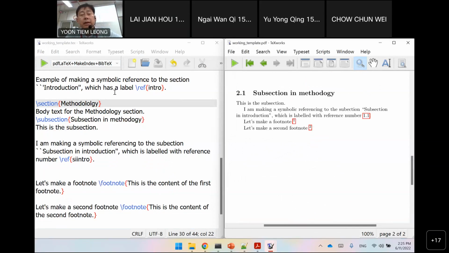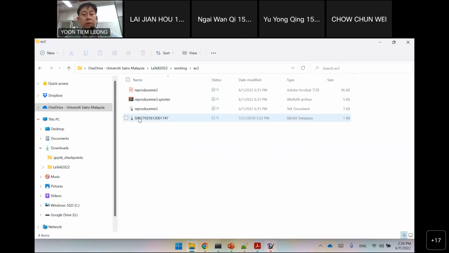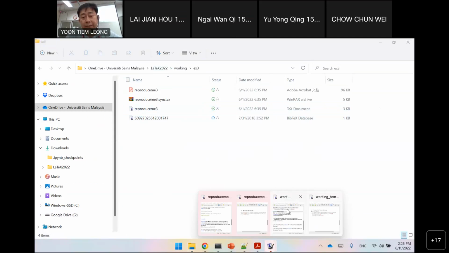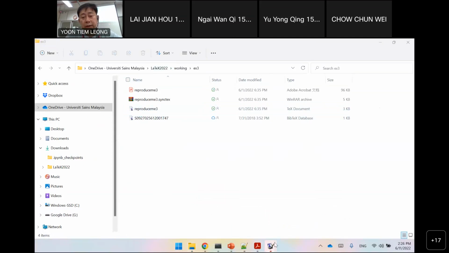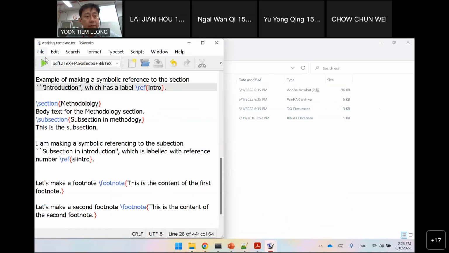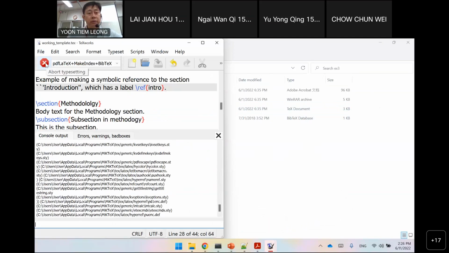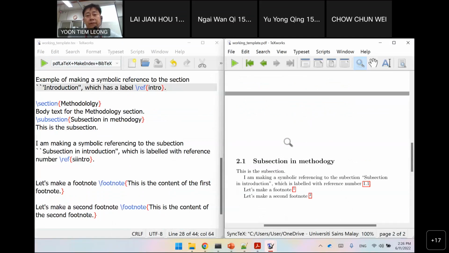So that is basically what the reproduce me 3 is doing, right? So this is just the exercise 3. So when you compile it, that is basically what you get. Okay, so that finishes the exercise for making symbolic referencing. So that finished exercise 3.